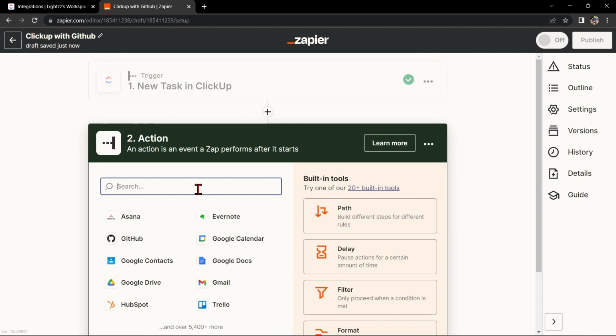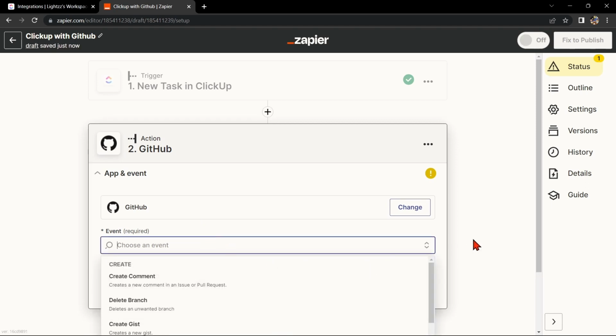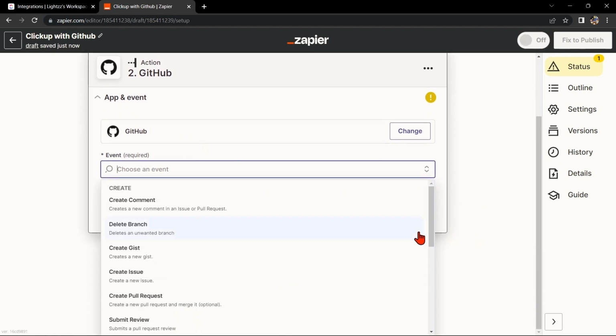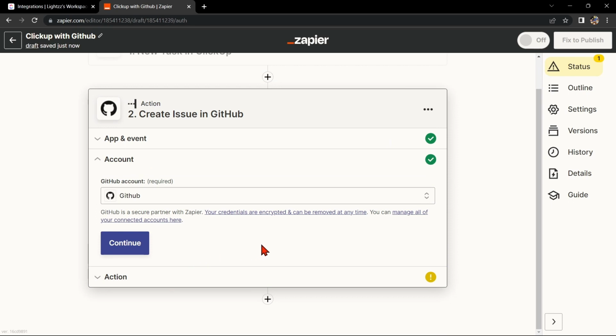Now, let's move on to GitHub. In the Actions section, search for GitHub and select the action that you want to use. For example, you can choose Create Issue. This means that every time a new task is created in ClickUp, Zapier will automatically create a new issue in GitHub. After that, you'll need to connect your GitHub account to Zapier as well. Follow the prompts to do so.